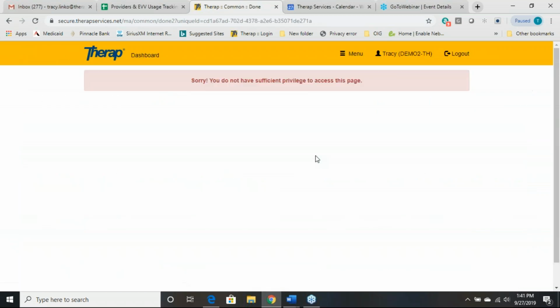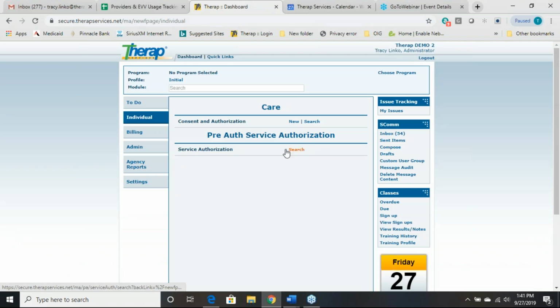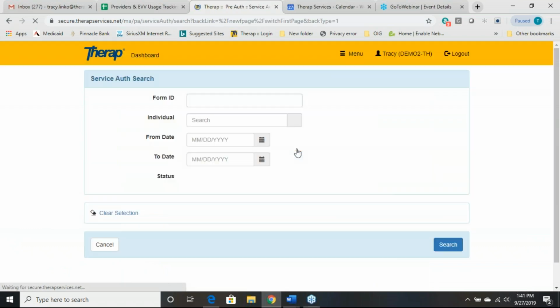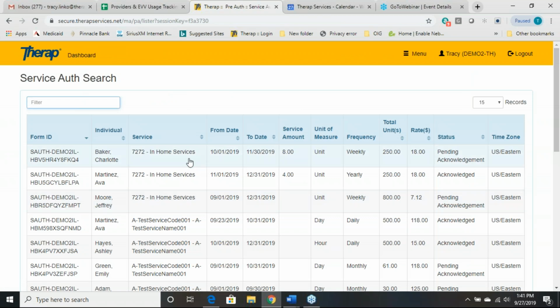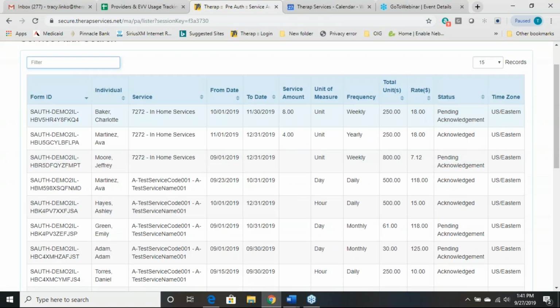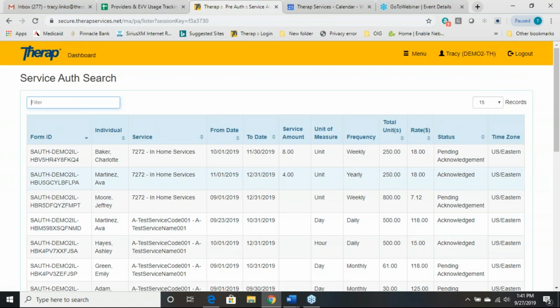Let's see if it'll let me in. Nope. Sorry, there's times where Therap's going to do that to you. Just log out and log back in. That's what will allow you to open that up. But again, you can see here's all of those acknowledgments. So over here, you can see, okay, for Ava's, it was acknowledged. That means they've opened it up and looked at it. Pending acknowledgement means they haven't clicked on that acknowledgement button.